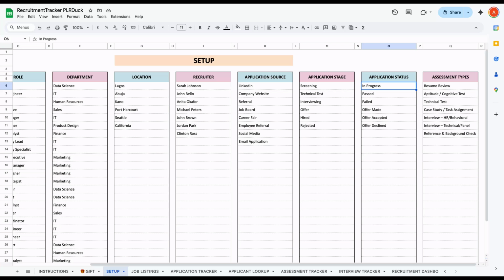So status is nothing but what is the status of that particular candidate's application. Whether he has passed or failed, whether the offer is made, the offer is declined, or it's in progress. So we have the different stages of application mentioned over here. Then we'll come to the assessment types.